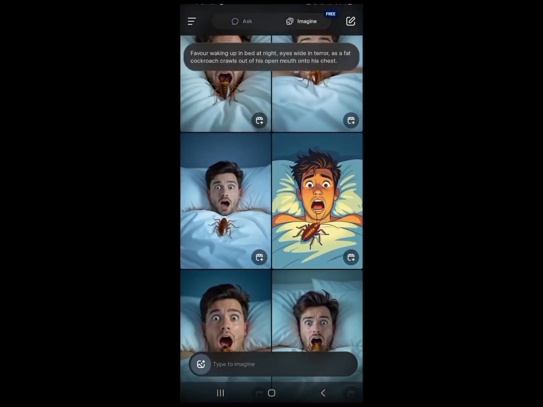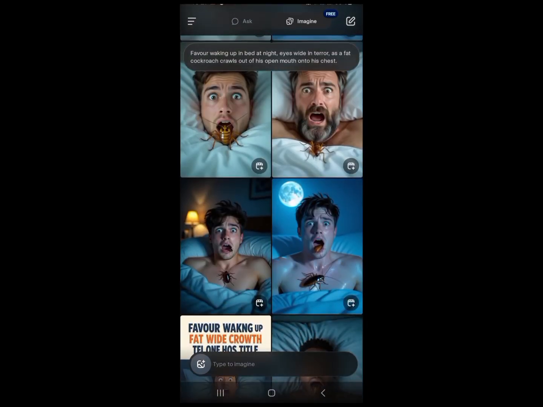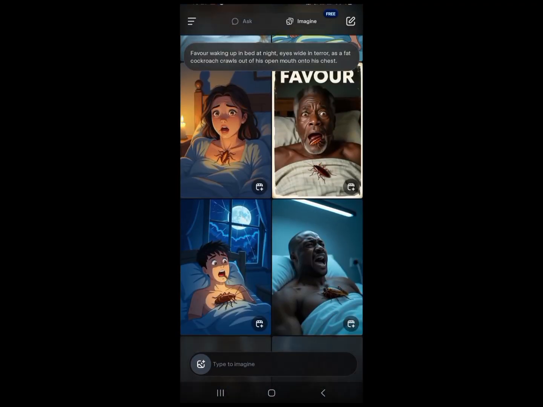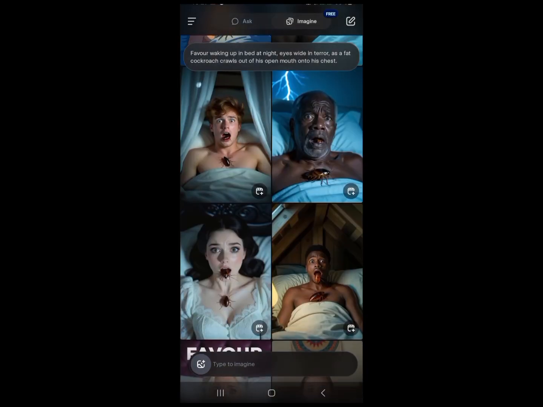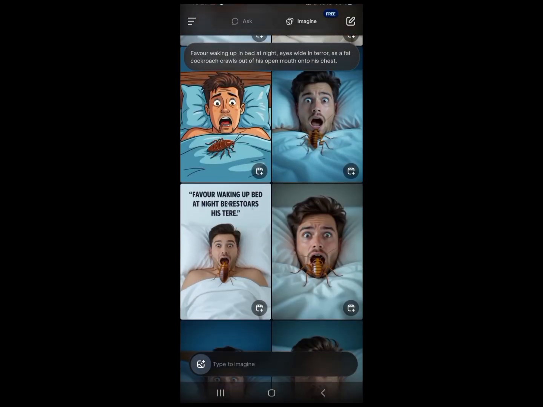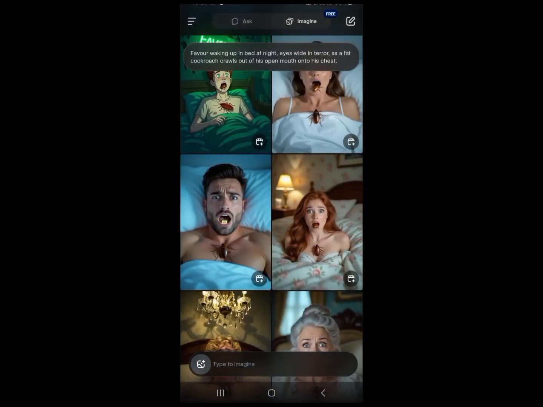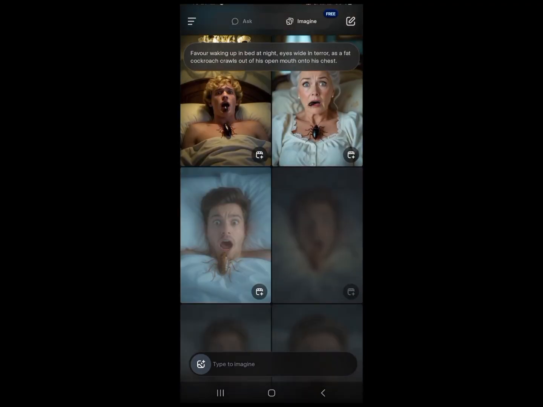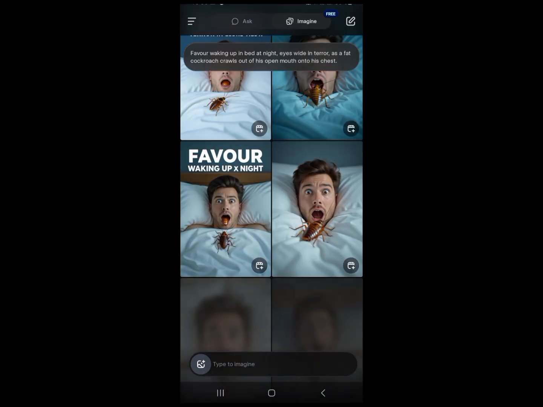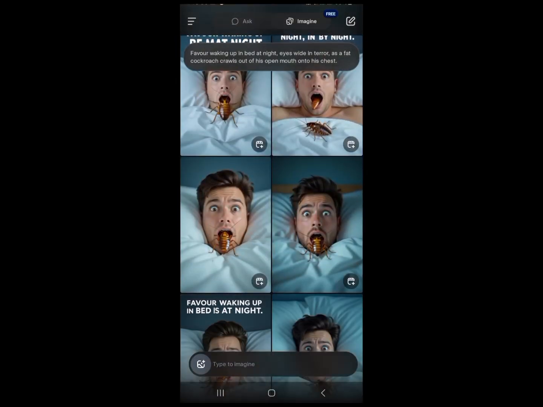Let's count. 1, 2, 3, 4, 5, and so on, up to 36, 37, and on to 59.